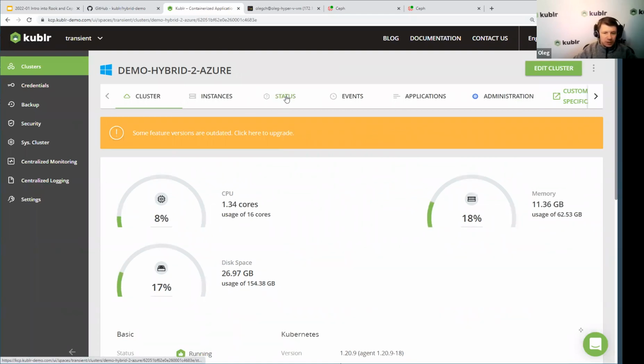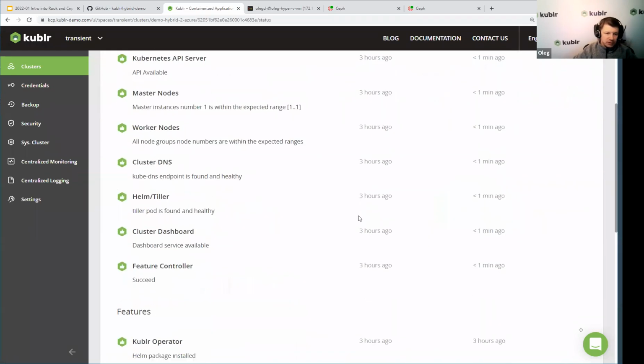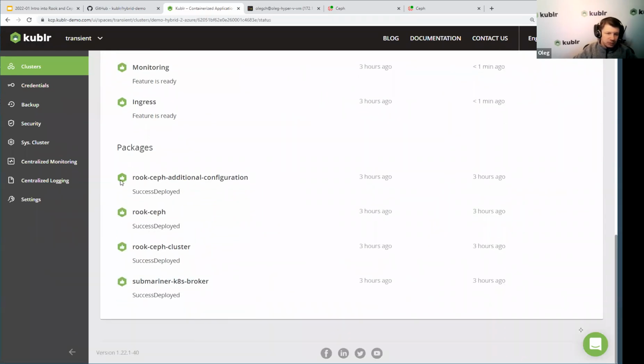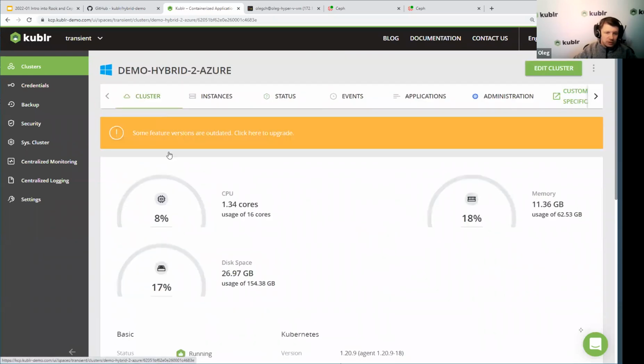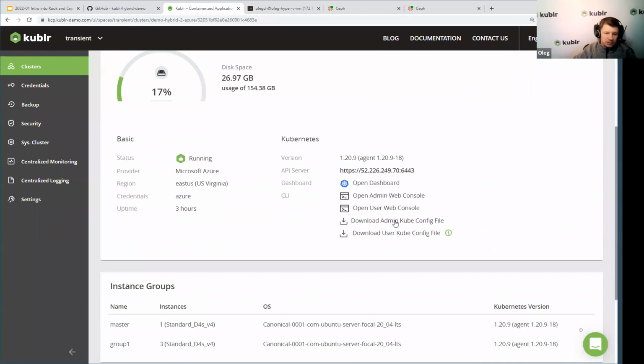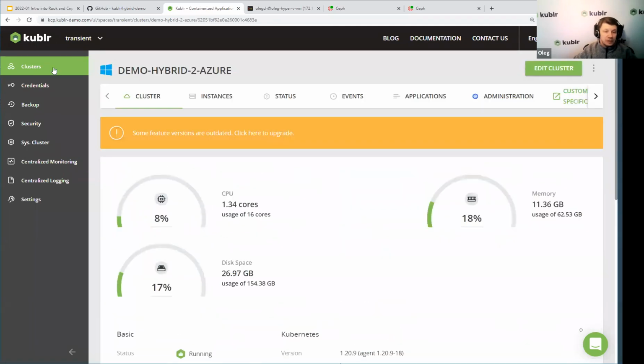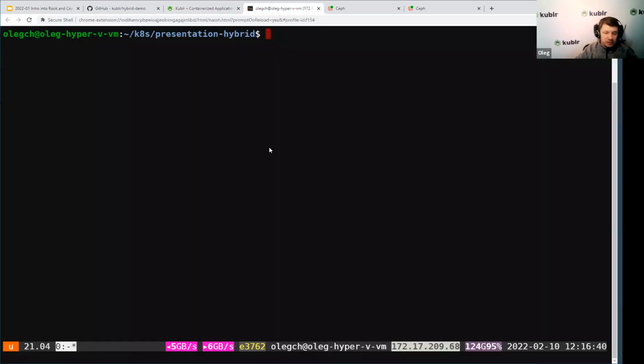So you will need to wait until all the components are deployed, including additional packages. I will talk about that in a few minutes. And then you will need to download kubeconfig files for those clusters and set them up in your command line console.